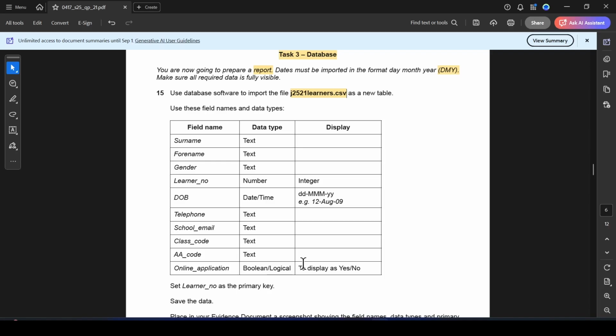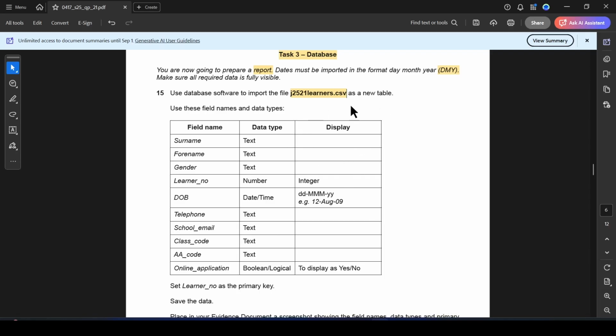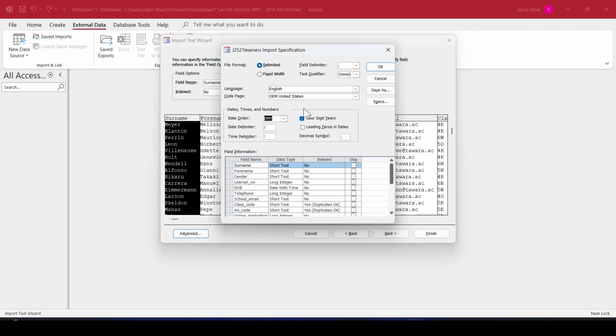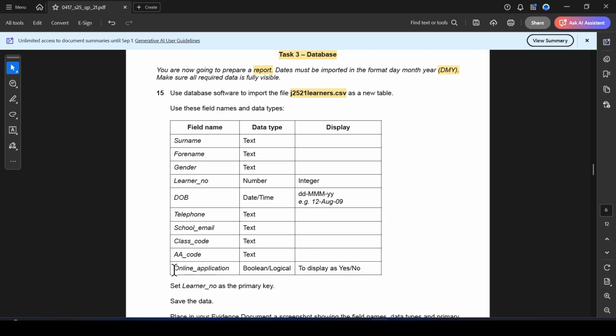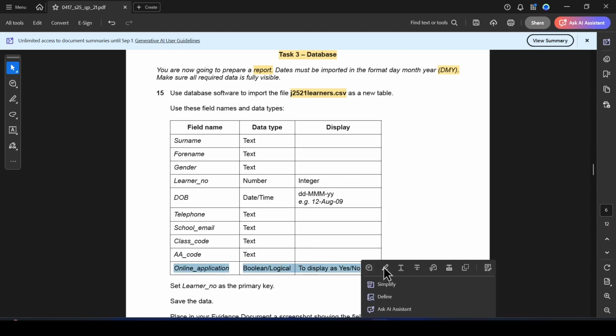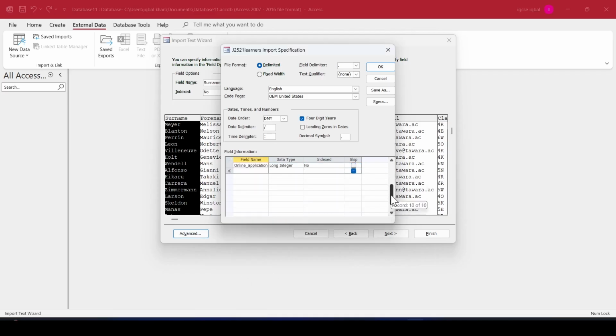Give me a second. So now for learner, the date format is in DDMMYY format. They gave us DMY format, so I changed it to DMY format. Any boolean value? Yes, the online application is a boolean value. Next. So I will use this as a boolean value, yes or no.